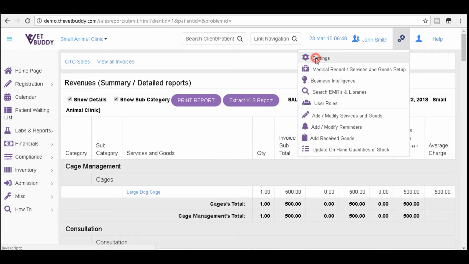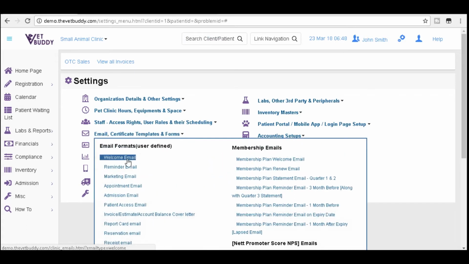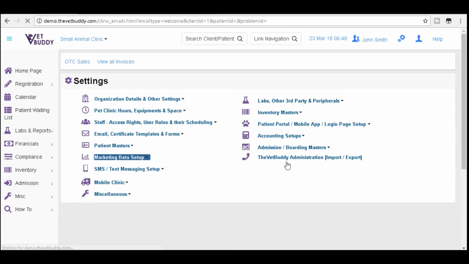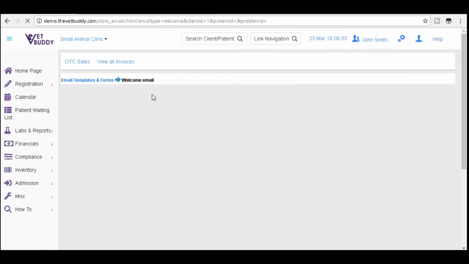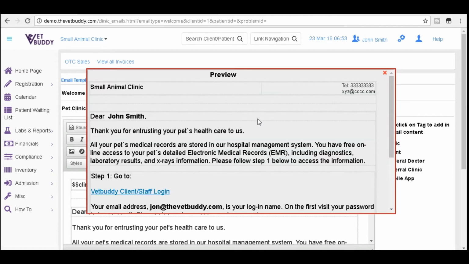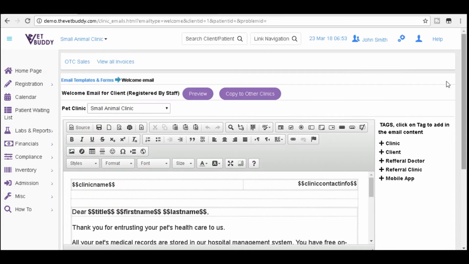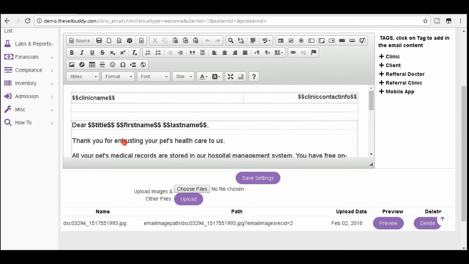Now you can do setting also for your organization detail setting, clinic hours, staff, email. We have more than 20 email templates, certificate templates, so you can modify and you can do the tagging also. Just click the preview and you can check if everything is right or you want to change. Then if you want to change, you can change it from here and save. You can do tagging according to your need.